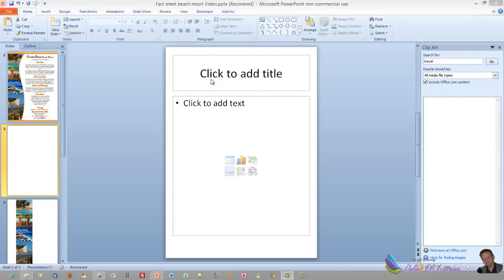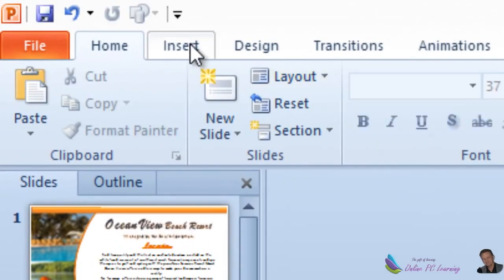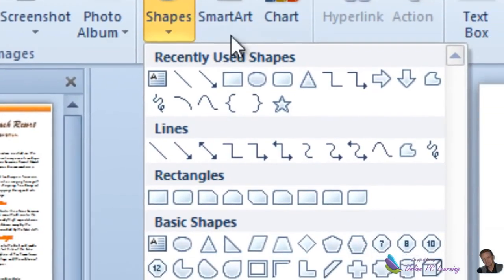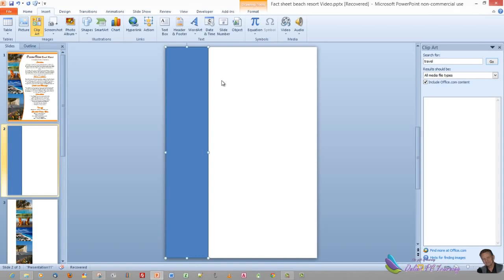The first thing we need to do is to remove the placeholders from our blank canvas. So let's delete these two placeholders and then we're going to add a shape. So we'll go to Insert and to Shape and choose a rectangular shape that we'll draw over the left hand side of our canvas, covering approximately 25% of the real estate that we have on the screen.